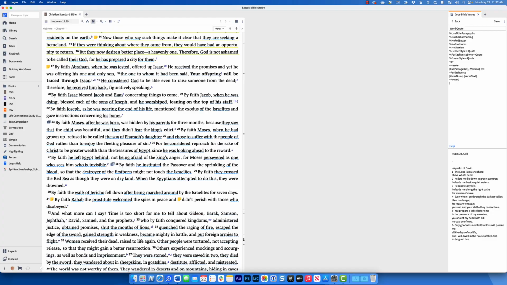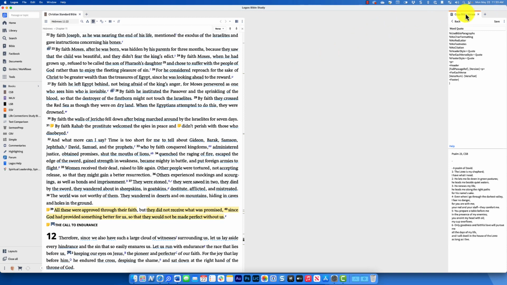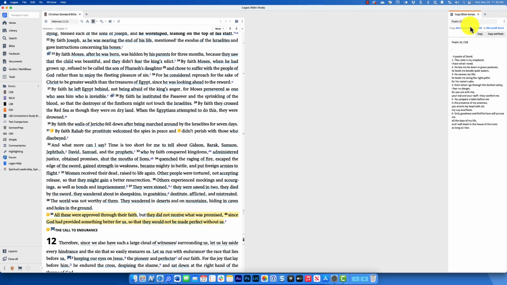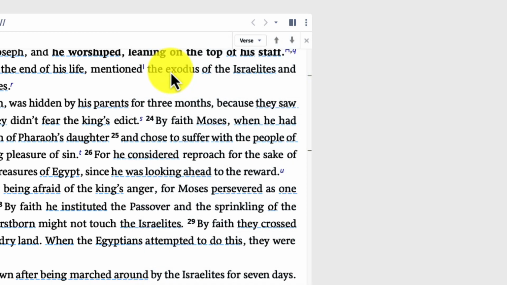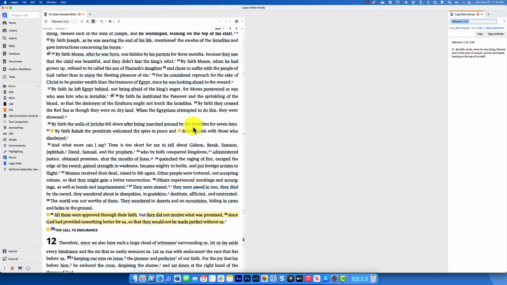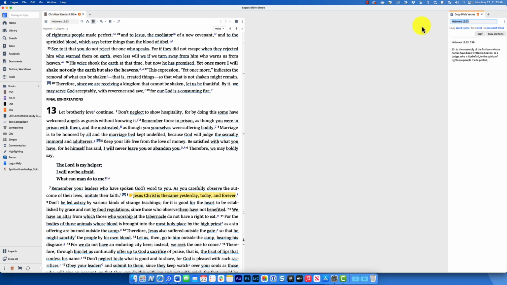Now, there's one thing that you might want to try to do as you're studying, and you scroll along in your passage over here. One thing you're going to notice is the Copy Bible Verses window does not follow the Bible window. There's an easy way to fix that. You can set a link set, letter A, and if you go over here and set link set letter A, now see how it's changing. So I'm at Hebrews 12:23, and it's going to copy Hebrews 12:23. You can also just type it in.